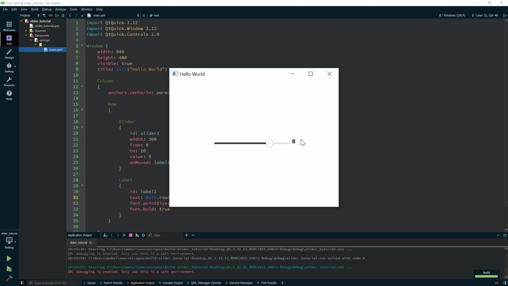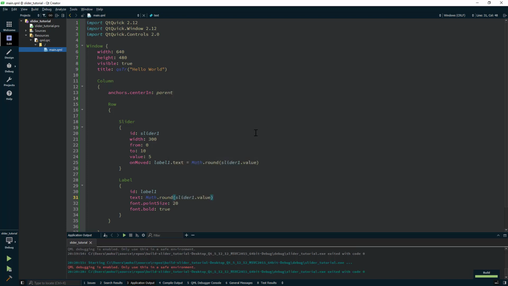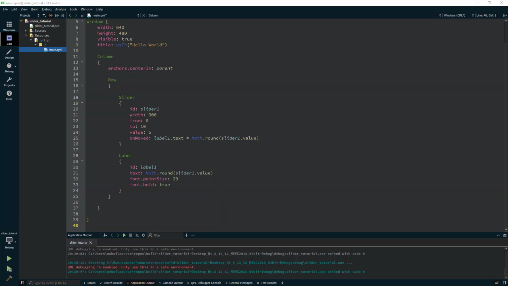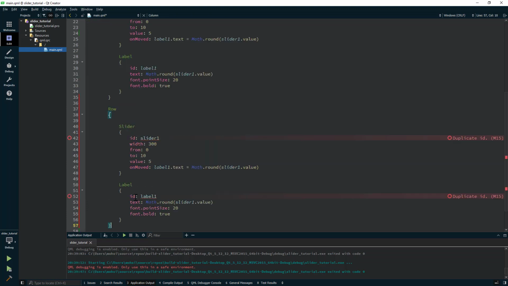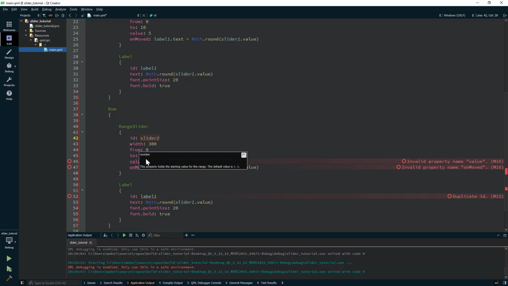Next, let's create a range slider using QML. Range slider is quite similar to the normal slider, but it has two handles and it is used to select a range of values. To create the range slider, instead of just typing the whole code again, I'm just going to copy my code for the normal slider and paste it. Okay, and I will rename this element to RangeSlider. Let's change the ID of this slider to slider2. I will keep the width and from property the same. The to property, I will change it to 100.